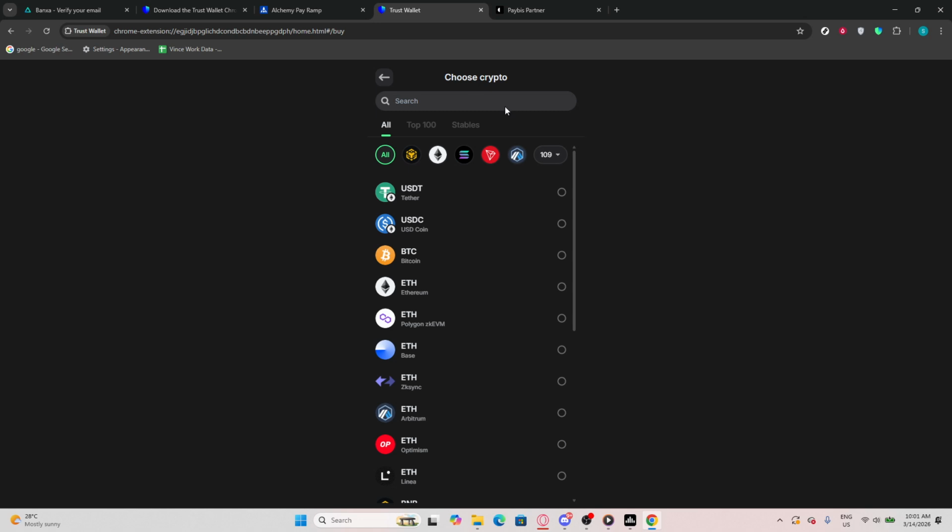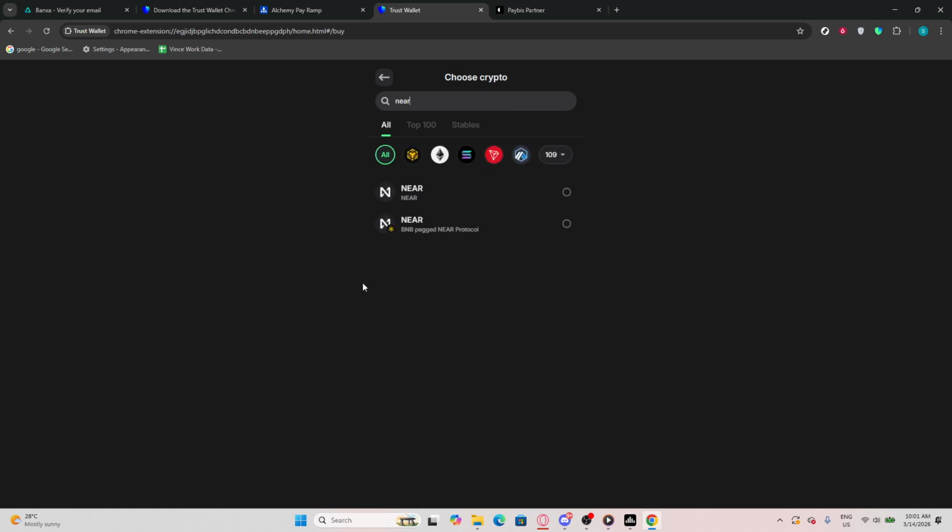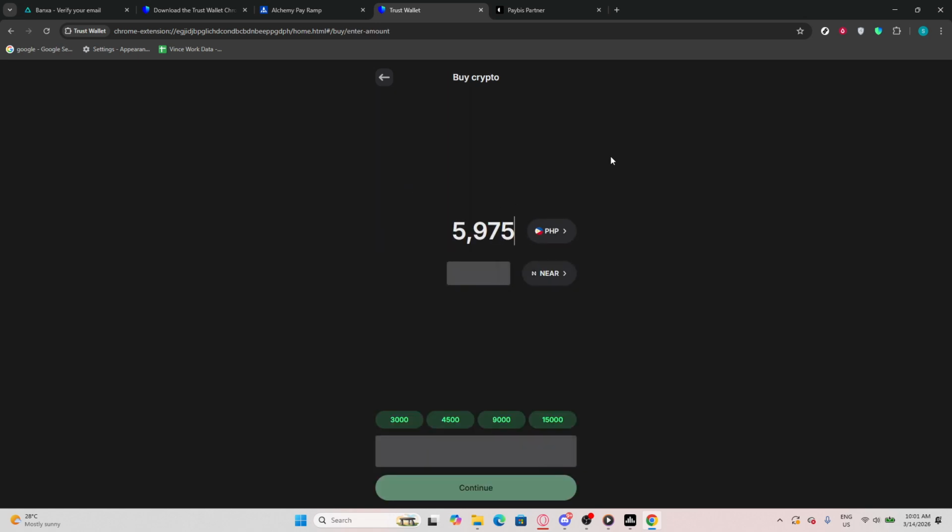After that, find the NEAR token in the filtered list. Ensure that you are selecting the correct NEAR token, as there may be similar listings. Click on the NEAR token to confirm your selection.